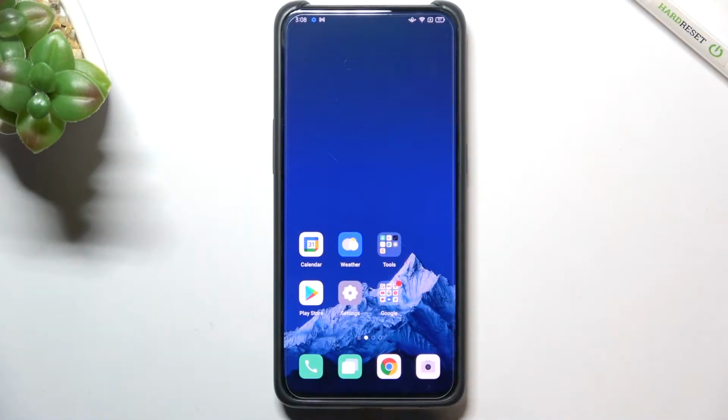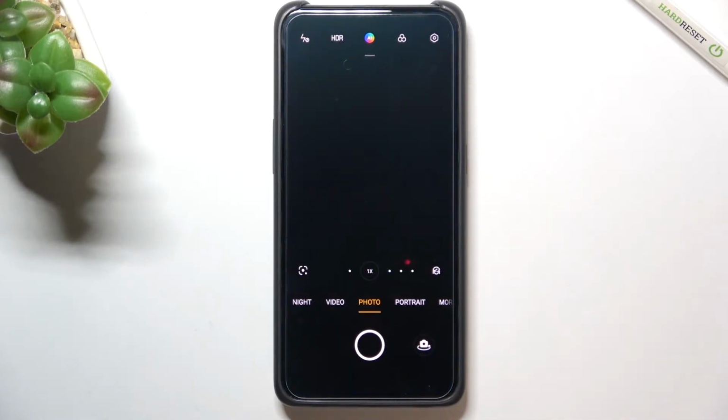Hi everyone, in front of me I've got Oppo Reno 10X Zoom, and let me share with you how to change video resolution on this device. So first of all, we have to enter the camera app, so let's do it. And as you can see, we are by default on the photo mode. So usually you have to switch to the video one right here, but not in this model.